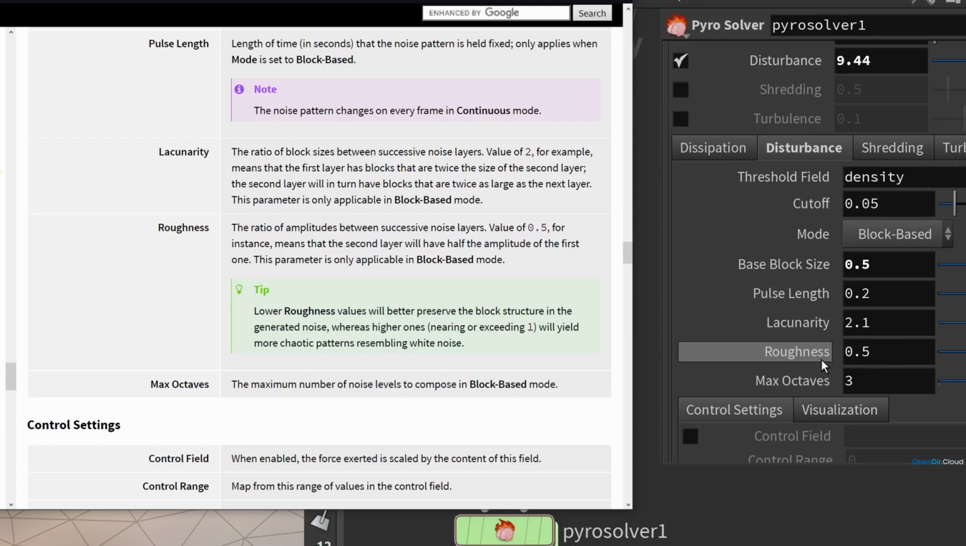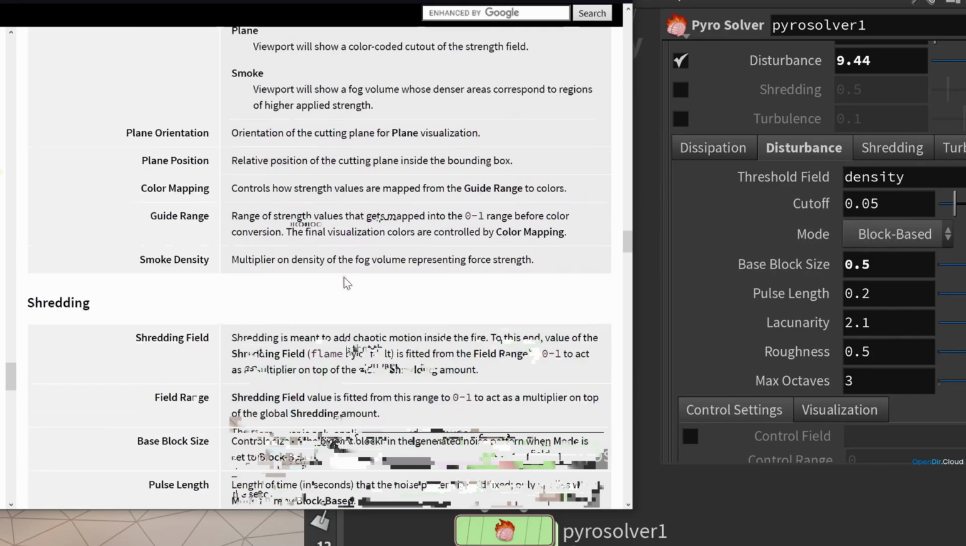And the roughness determines how much amplitude each successive layer of disturbance has. And this lacunarity determines the relationships of the size of the block size with each successive layer. But I think all of these defaults are going to be fine as they are here, at least for the next version of our sim.